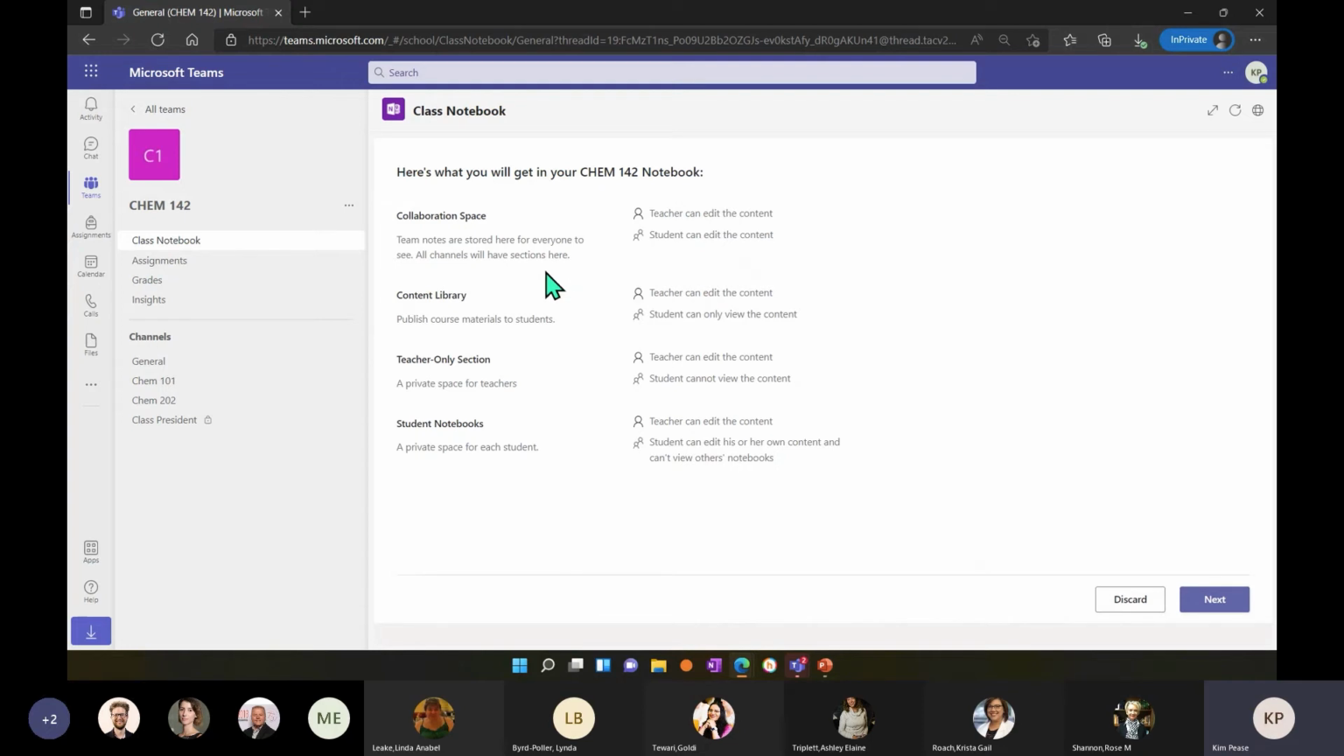Everyone can see it. You can publish course material for students. You can do a teacher-only section, which is private, and a student notebook, a private space for each student. So you can choose how you want your notebook to be laid out and what you all want it to do. You can see it lets you know teachers can make edits, but students can only view, or students cannot view the content, only teachers can. Or even for the student notebook, they can only view their own content and nobody else's. So that's going to kind of change depending on what you all want for your students for the workbook.